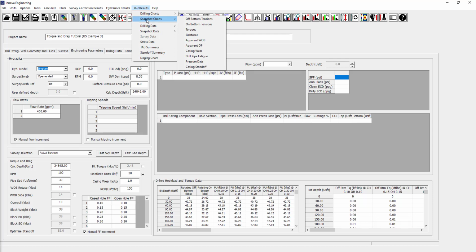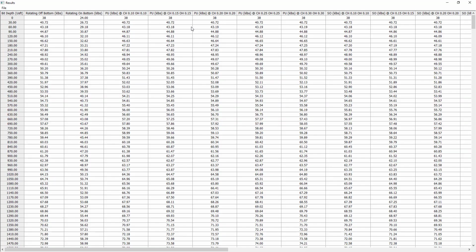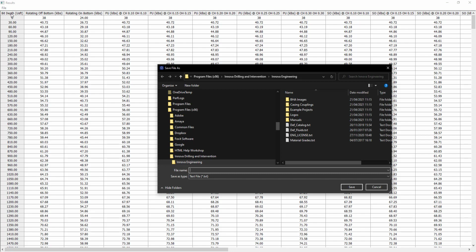Underneath the Drilling Charts and the Snapshot Charts menus, we have the Drilling Data and Snapshot Data menus. These give you the same results as the chart, but in a table format. So for example, I open up the hook loads drilling data. This will open a table that contains all of the data points that were plotted on my hook loads chart. And if I want to, I can export this table by going to File and Export. And then I can save my table either as a text file or an Excel file.